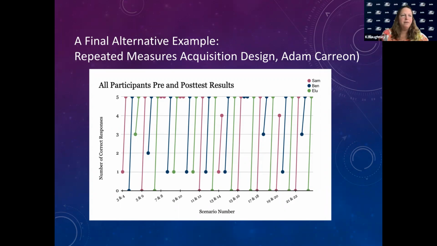So guys, this is Adam Carrion, if you haven't met him before. I wanted to show you this really interesting single case design that he's experimenting with right now. And this is one of his graphs. It's called Repeated Measures Acquisition Design, and he'll talk to us a little bit about that.